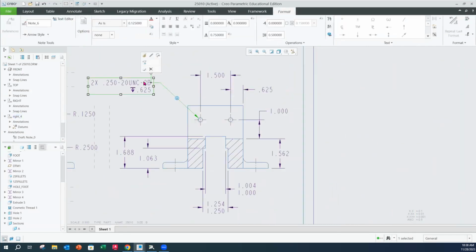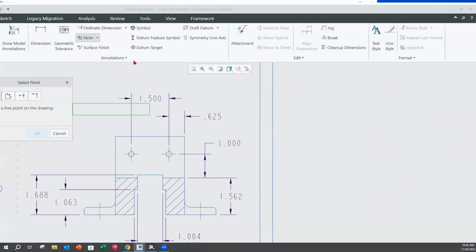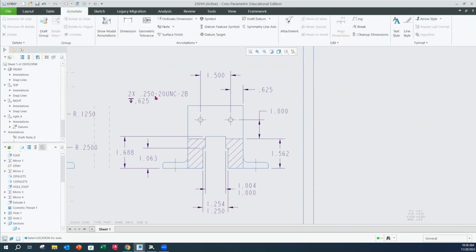Let's try that one more time and make that go a little more smoothly. So we're going to add the note first. We're going to just place it. Just going to add it there. Place it 2 by 0.250-20 UNC-2B, enter. We're going to go down here. It's 0.625. So that looks good. Go up there. Middle mouse button.